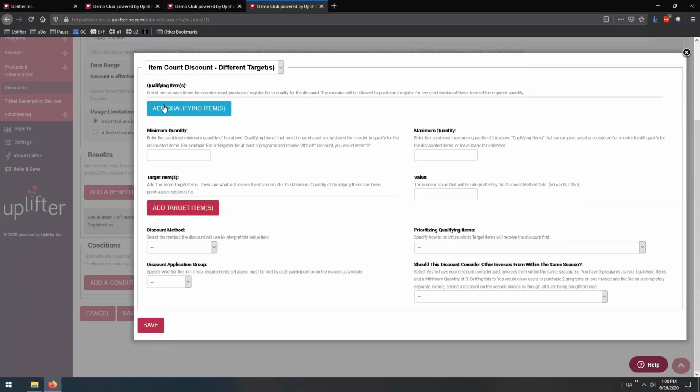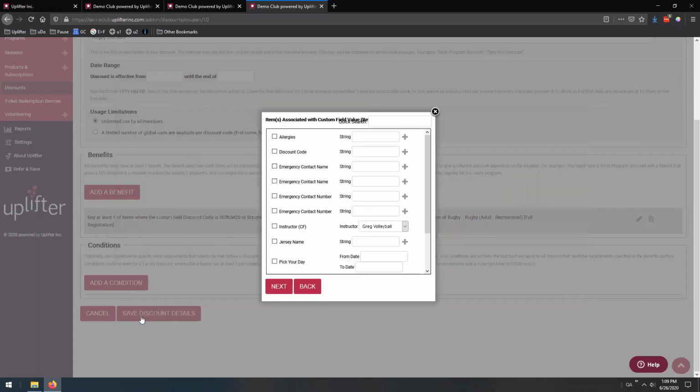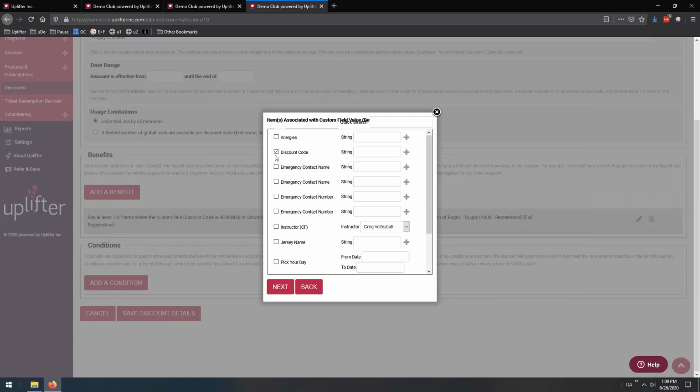In order to do this, we're going to select Add Qualifying Items. And on this listing option here, down at the bottom, we'll have items associated with a custom field value. And this is the option that we want. So when we select to enter into this, we're going to be greeted by a list of all of our custom fields, and among them, we'll see our discount code. So we can select that we're going to be utilizing this. And now what we need to do is enter in the code that we're willing to accept.